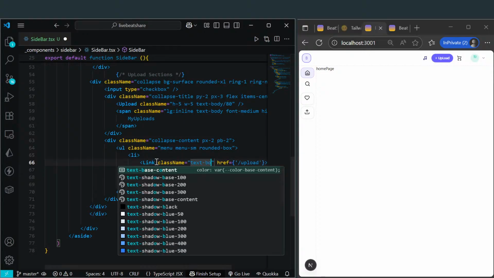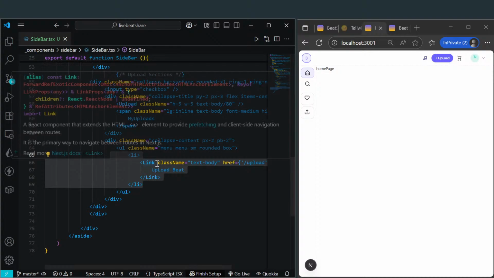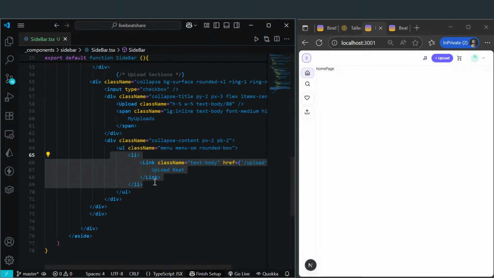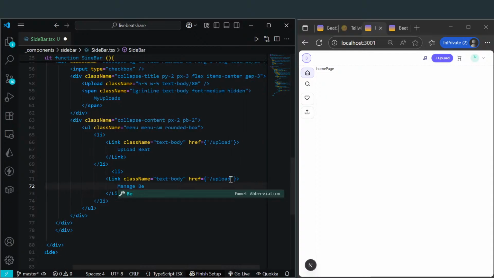Class name will be text body. And then we'll add one more. We can copy this link. It's LI. This will be manage beats. Manage beats. And then you manage them on my list. Yeah, this looks good. Let's see what it looks like.